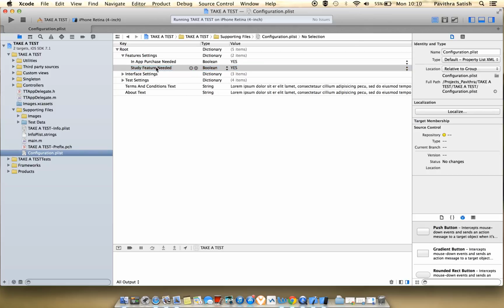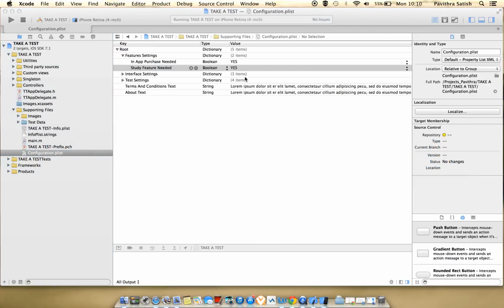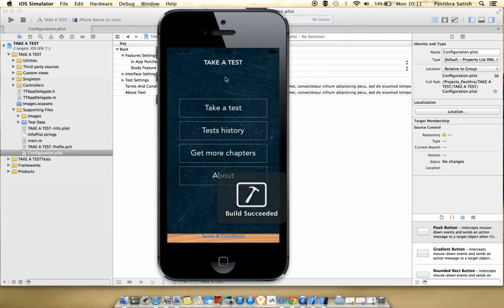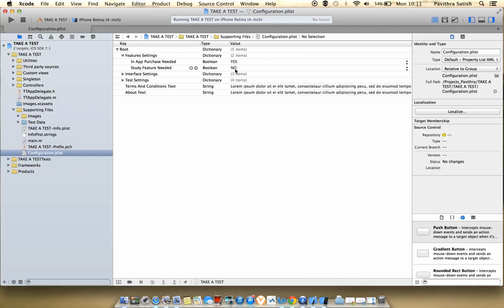Okay, so if study feature is needed, right now I have the study option here. If I say no, then the study feature is taken out, so here you can have a test directly. Some people may require only test instead of study. In that case, you can disable this study option. For the time being, I'll just keep it yes. So these are the feature enable and disable settings.